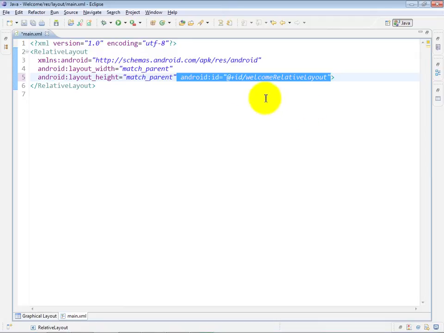Now the significance of the plus sign here is that it means we're creating the name welcome relative layout for this relative layout object, if you will. The syntax for referring to a given element within the XML description of the GUI is @ID/ and the name of the component. If the @ is followed by a plus, that means we're creating the name.